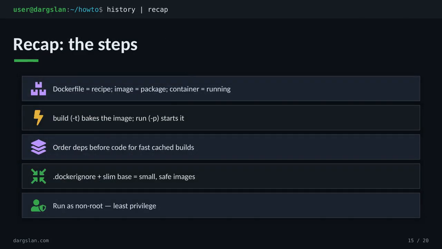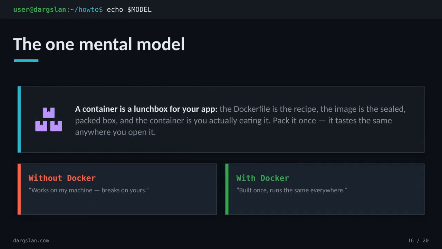Let's pull it all together. Remember the mental model. The Dockerfile is the recipe, the image is the packaged result, and the container is that image actually running. We build with -t to tag it, run with -p to map a port, and we order dependencies before code, so the cache does the heavy lifting. A .dockerignore plus a slim base keeps things lean, and running as a non-root user keeps things safe. That's the whole loop. If you only remember one thing from this whole episode, let it be this.